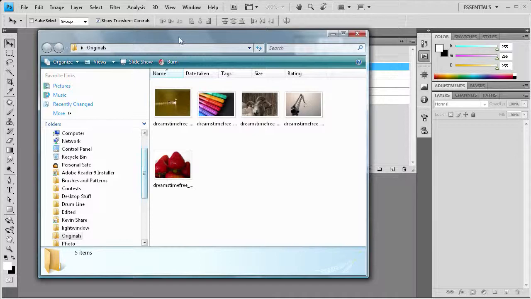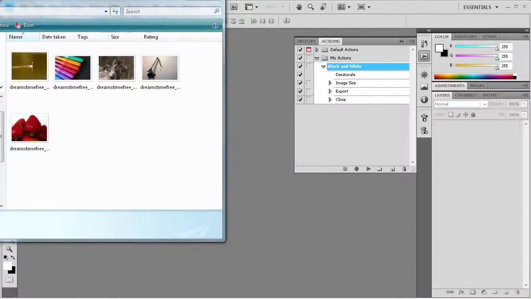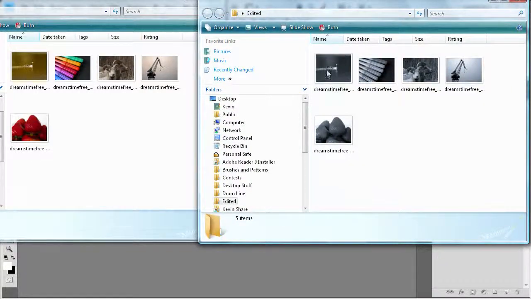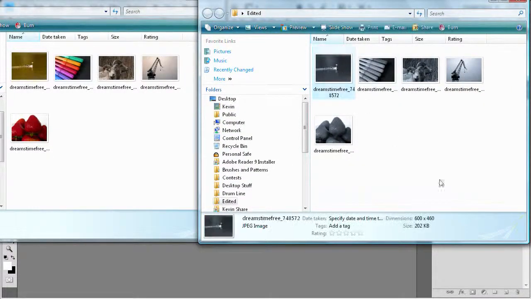So we have originals. These are the original images right here. And then these are the edited images. And you can see it went through all 5 of those images in seconds, doing each of the steps to them. You can see that they're all 600 wide, and they are all black and white. So you can see how this could save you a ton of time in Photoshop.